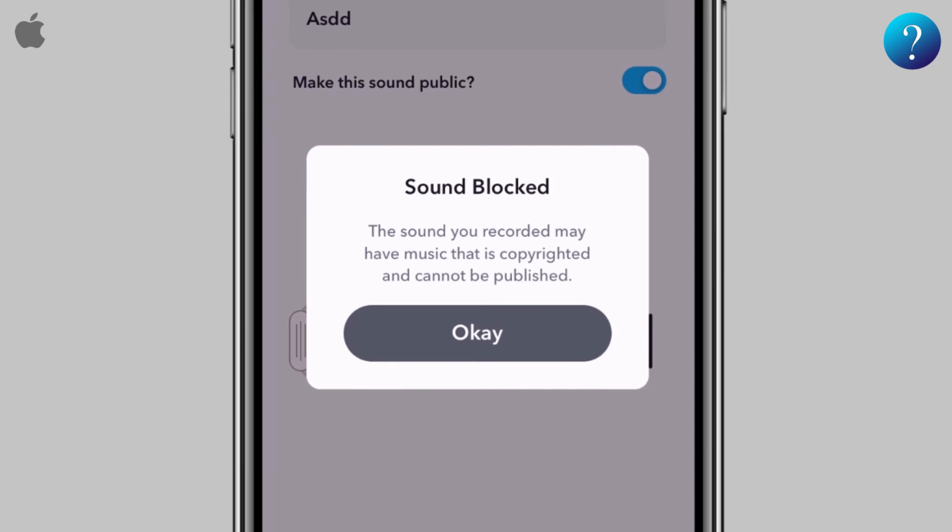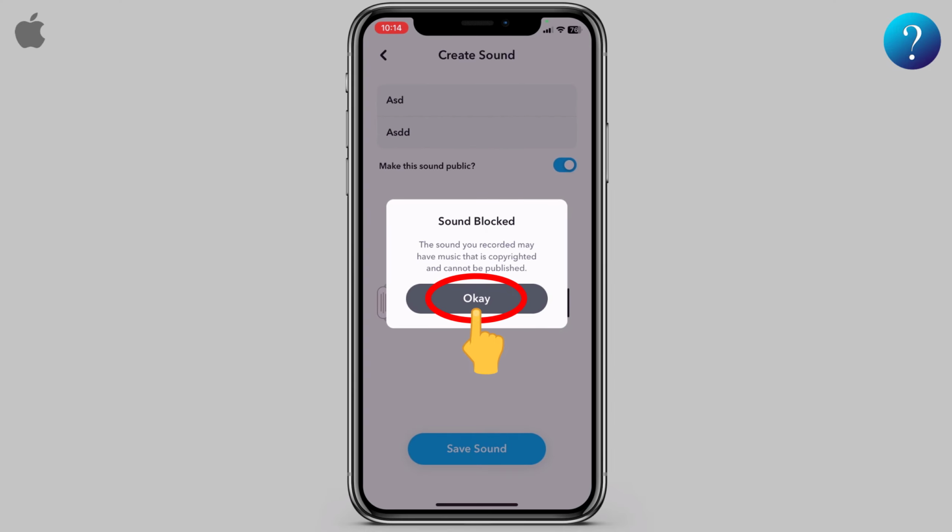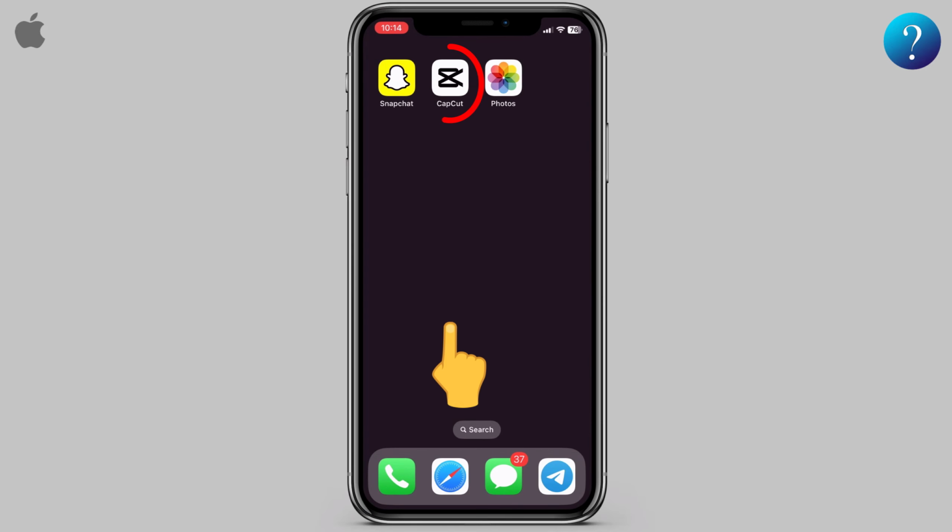If this message appears, the sound has been copyrighted. Don't worry, we will fix it now. Click OK. Then close Snapchat. Now open the CapCut app.